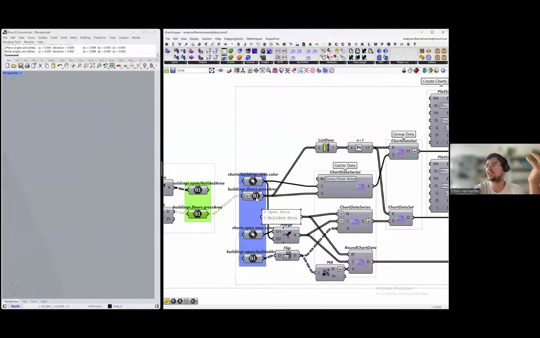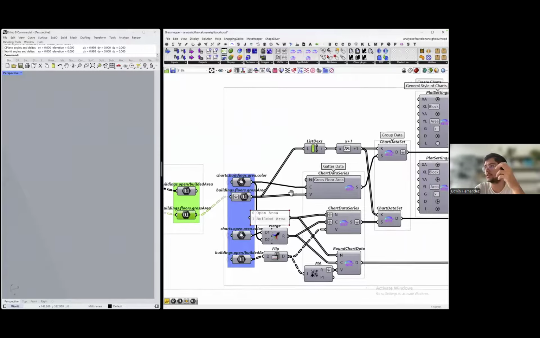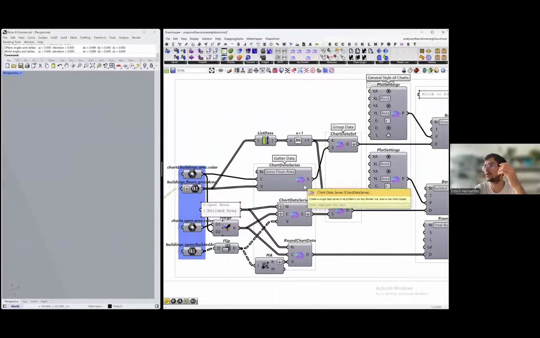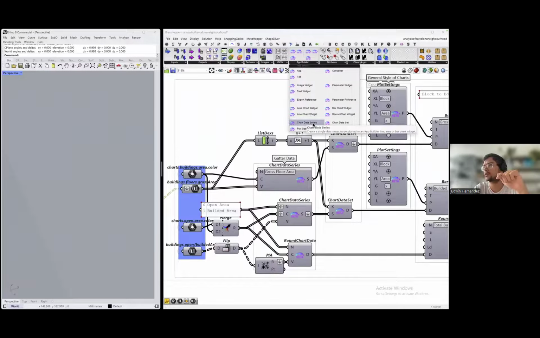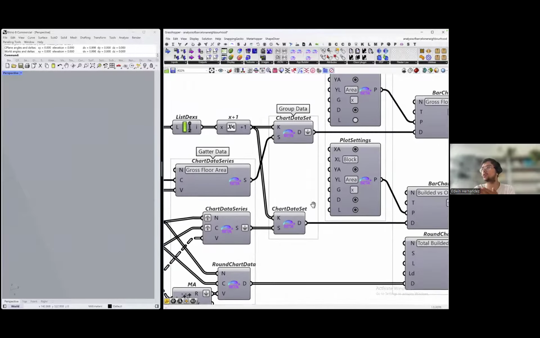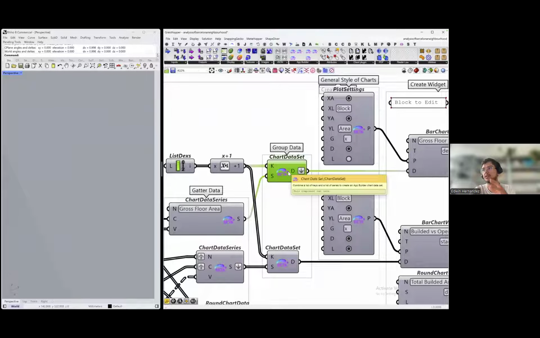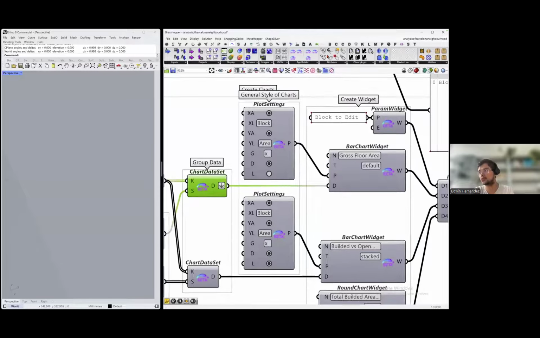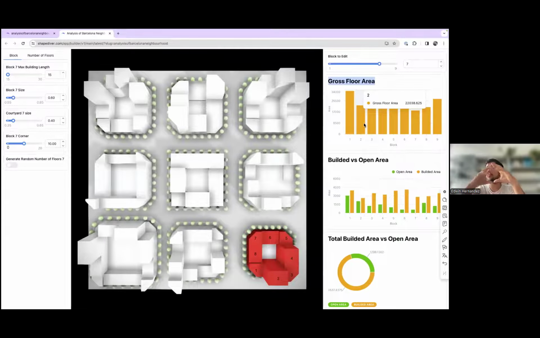Then that I want to display into this chart. So I just need to use this chart data series component, which you can find in the app builder, chart data series component, in which I am giving it these numbers. Then that goes into a data set that is like you are grouping this data, and then that finally goes into the widget, which is the final component that groups everything into a single graph.